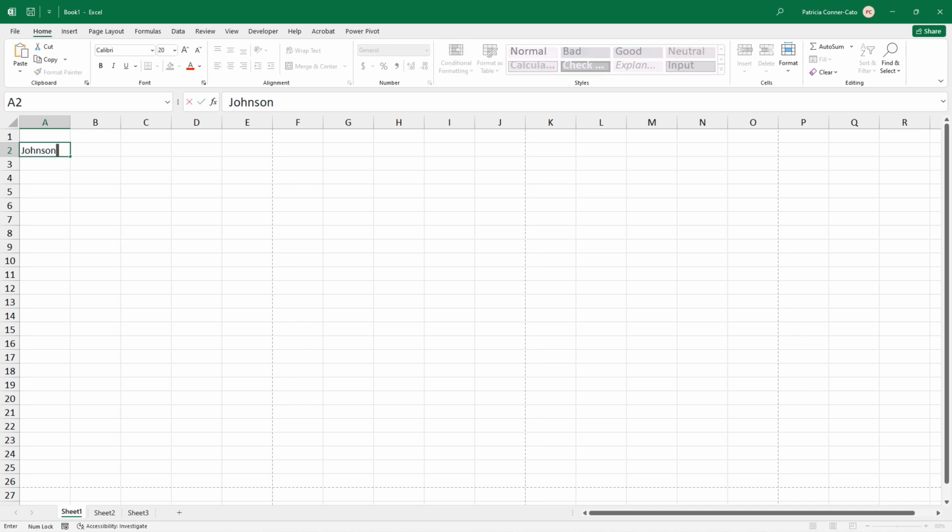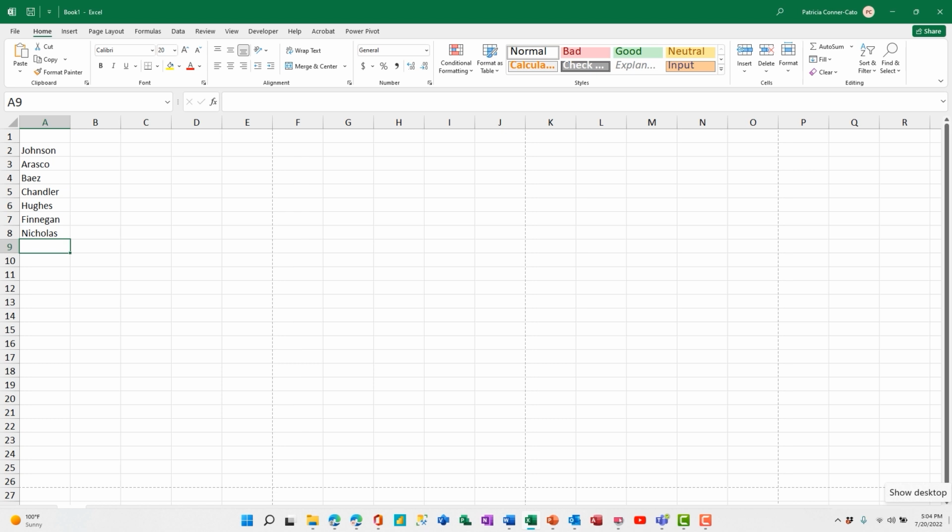And when you press enter, it will take you down to the next cell in that same column, which you're now on cell A3. The next name is Arasco. Enter. And then we have Baez. Enter. Now I've gone ahead and entered in the last 4 salespeople, Chandler, Hughes, Finnegan, and Nicholas. And you can take a moment and get them entered in column A as well.